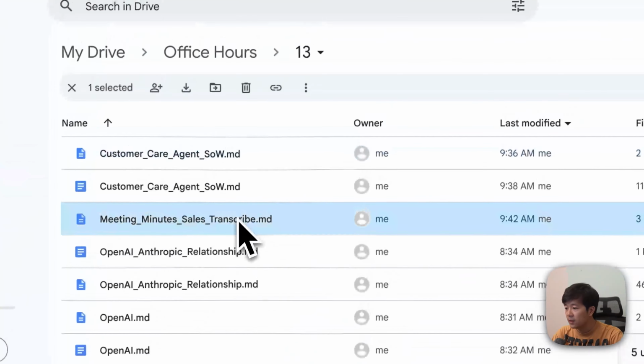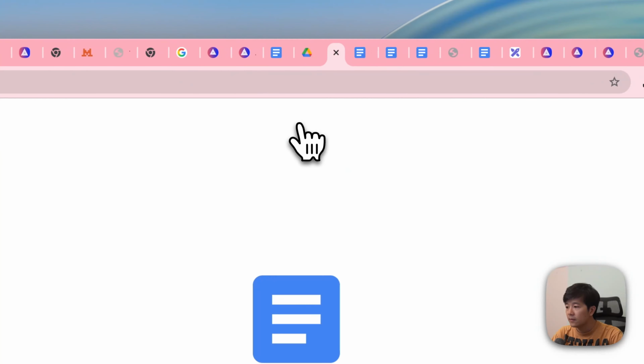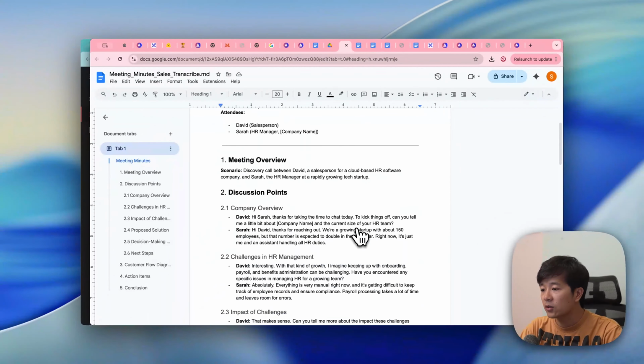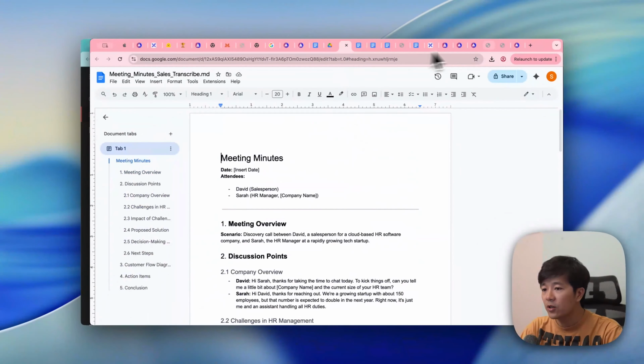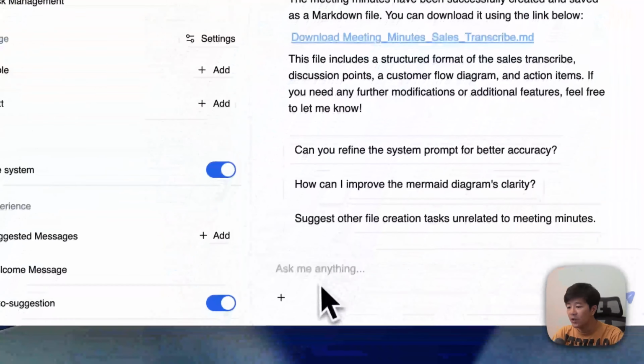Yeah, what is that? Meeting minutes, sales transcript. And I'm going to open this one. Okay, so it's creating a well-structured format that we can reuse later. But I think the agent is not that smart.